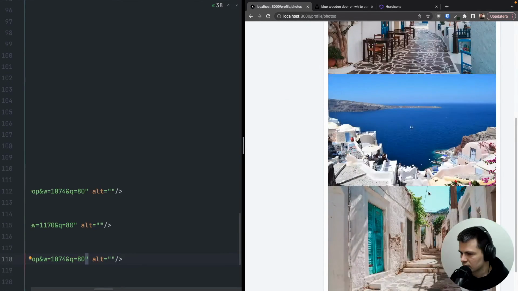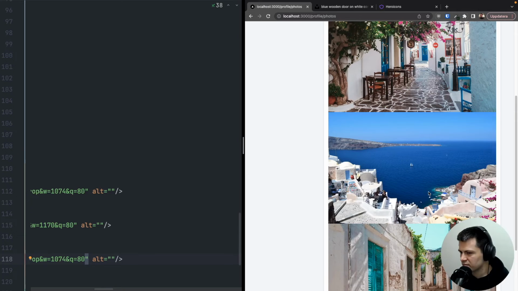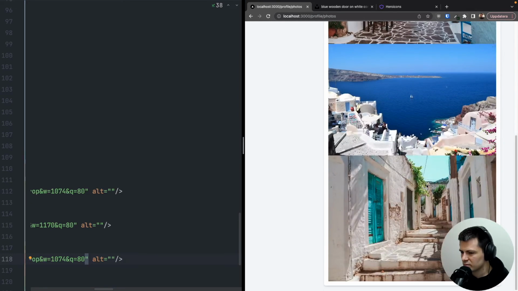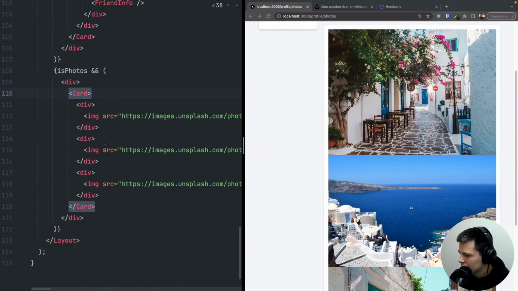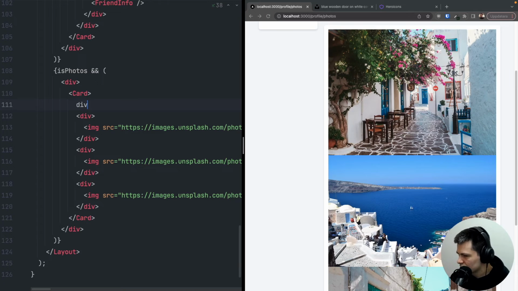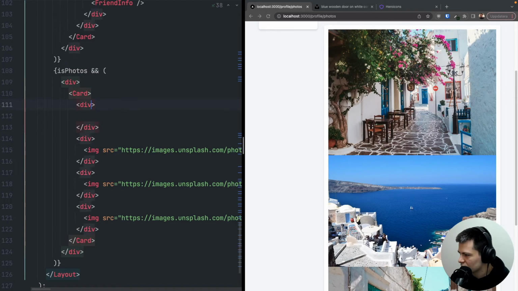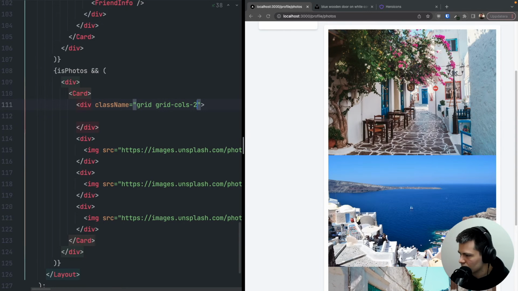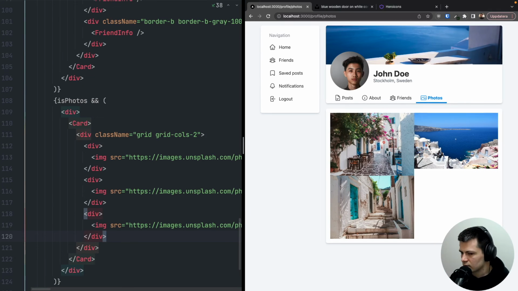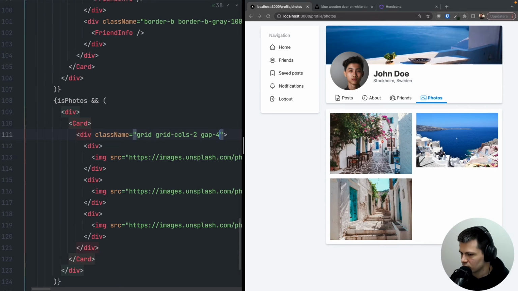Maybe we can get another one to have 4 photos. Maybe this, maybe it's not that important. But all those divs with images, let's put those inside another div so we can do some grid or something. So here let's add a class name of grid, and grid cols of 2. And now let's put all those images here. Yes, we can now even add some gap of, let's say 4.